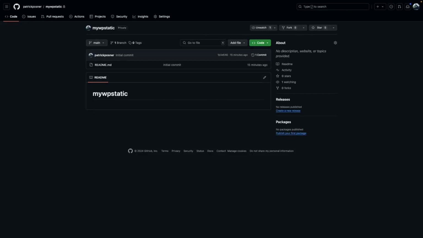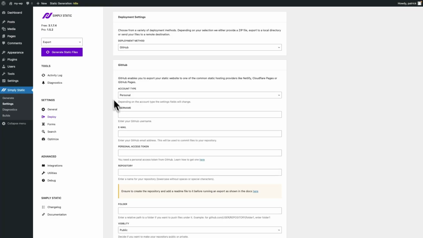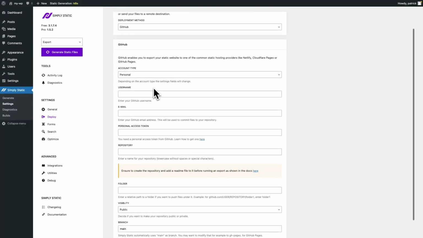In the last tutorial, we covered all the preparations needed to use the GitHub deployment option. We created a personal access token and an empty repository. So now switch back to the Simply Static settings. In Simply Static settings, deploy GitHub, we can start configuring our GitHub connection.